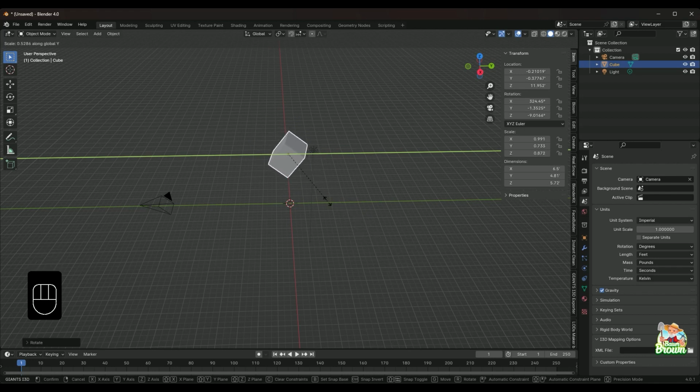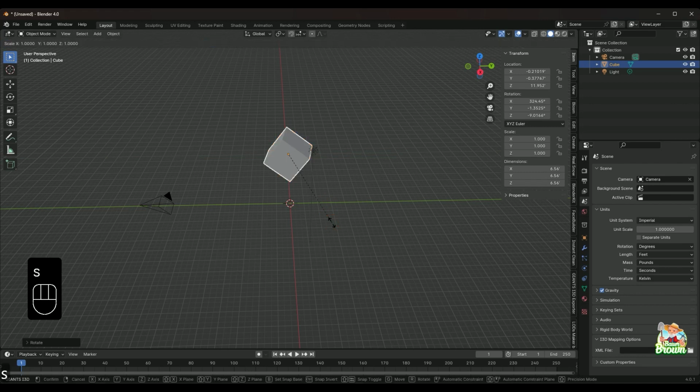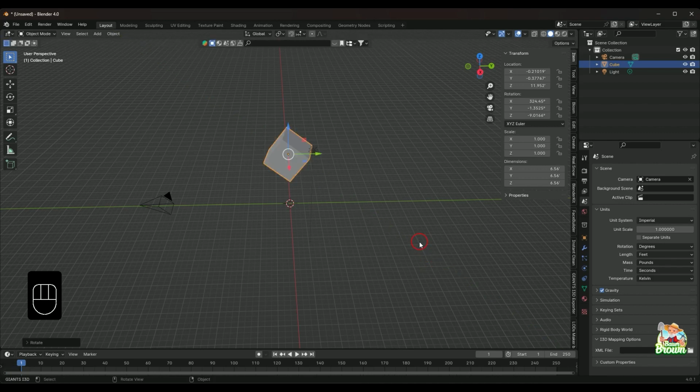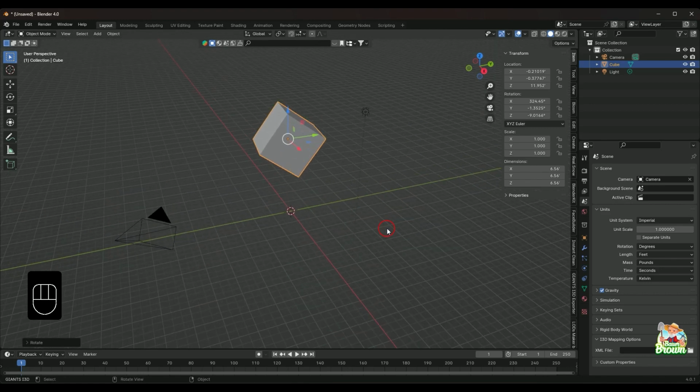Let me get out of there just so I can show you. I'm hitting scale, Y axis. Now that's my global axis. If I hit Y a second time, that puts me in my local axis. All right. So these are things that are good to know because you're going to be rotating objects and doing stuff like that. And it's going to goof you up when you can't figure out how to scale something or do some kind of operation on a local axis once things are rotated and moved around.